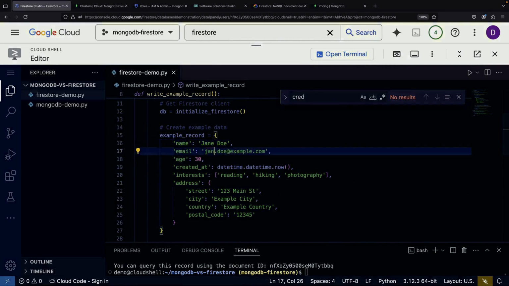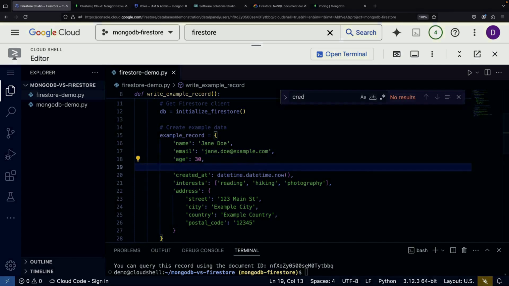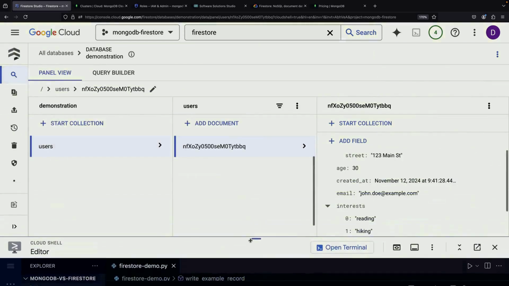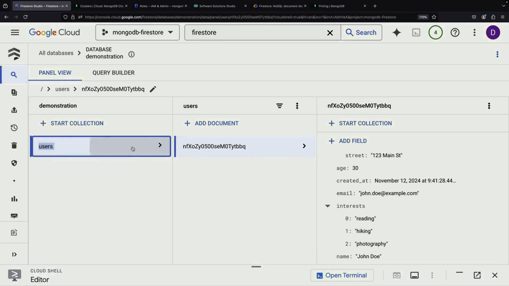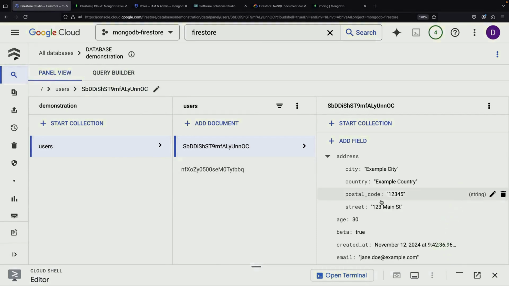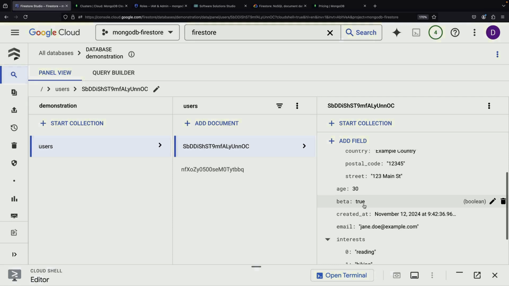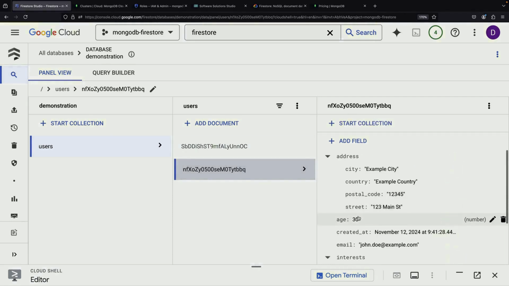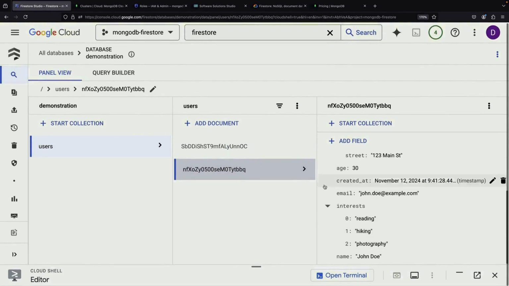To demonstrate the flexibility of Firestore's schemaless nature, let's modify our example by adding a new field. We'll add a beta field to one document but not another. When we add this field to Jane's record with beta set to true, while John's record doesn't have this field at all, we're showing how NoSQL databases can handle varying document structures within the same collection.